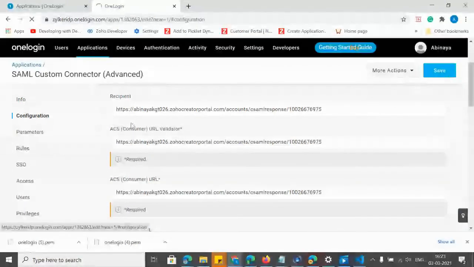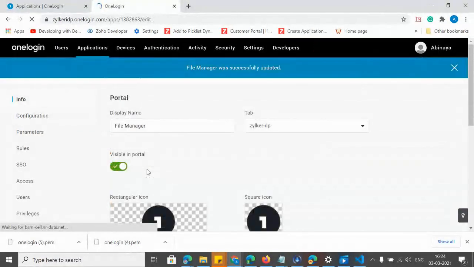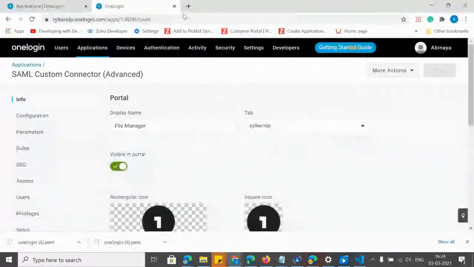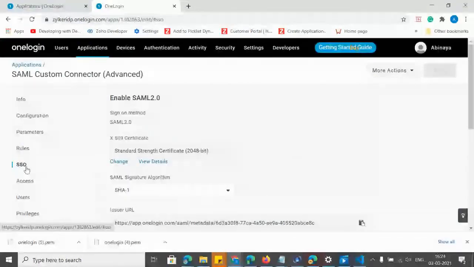The purpose of adding the URL is, once the user is trying to log in to the portal, it will redirect to the OneLogin account using this ACS URL. So one-way sync has happened now. Now we'll have to achieve the two-way sync as well. So now I'll be adding the SSO information.